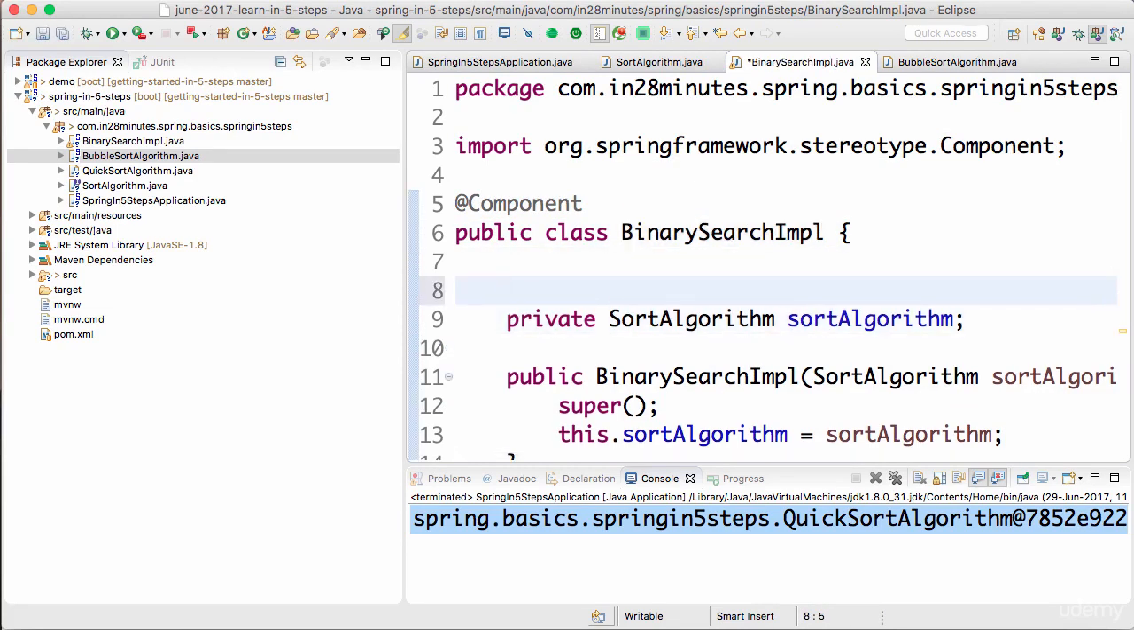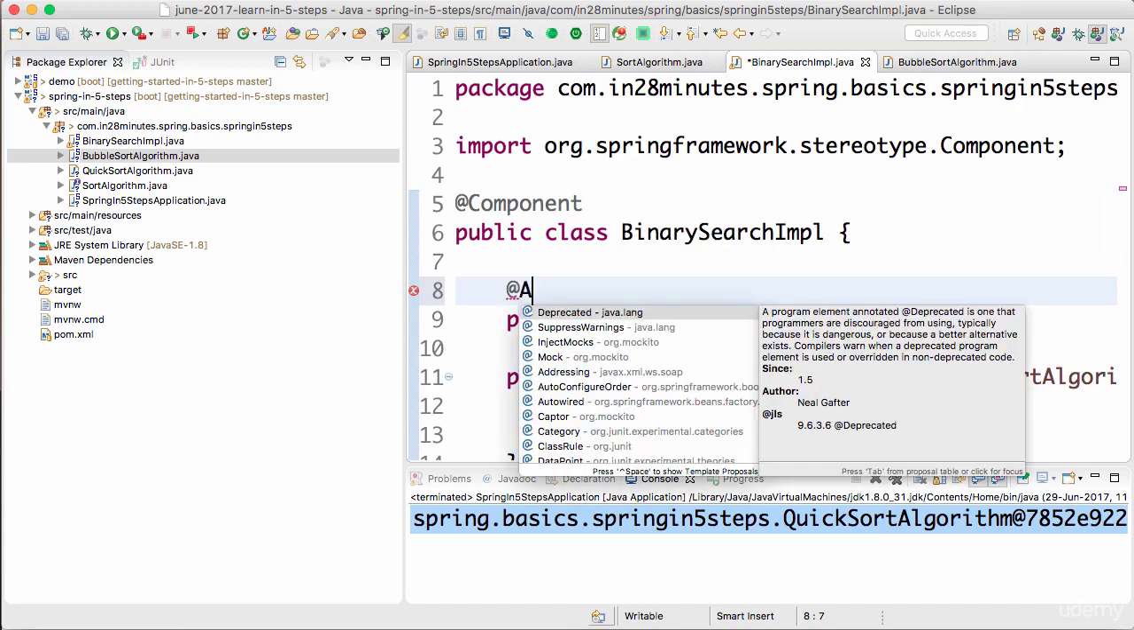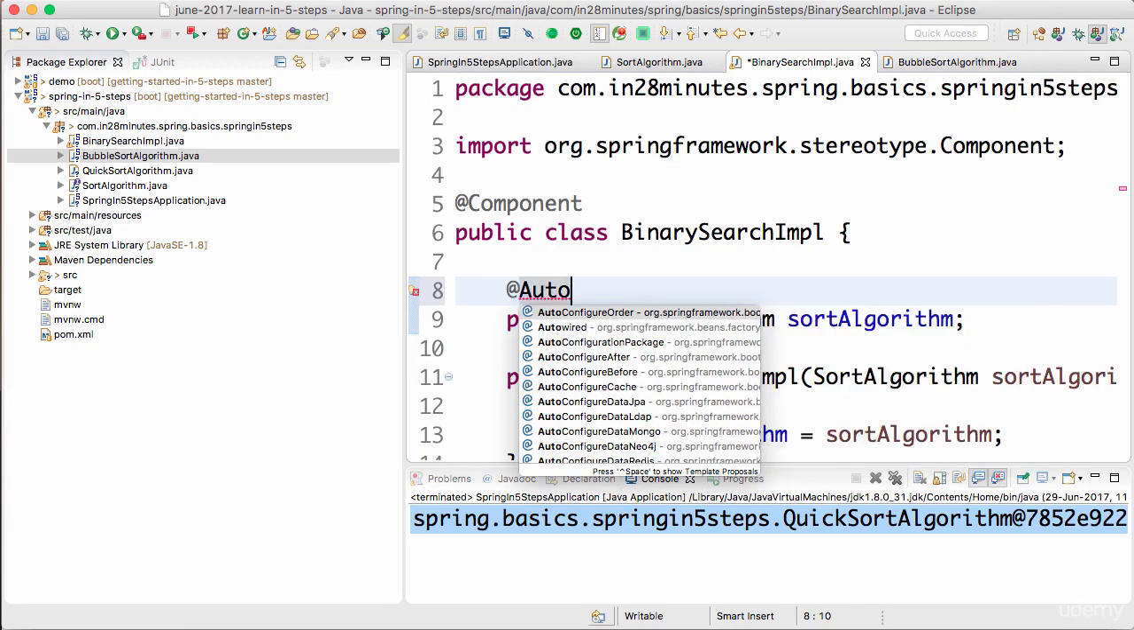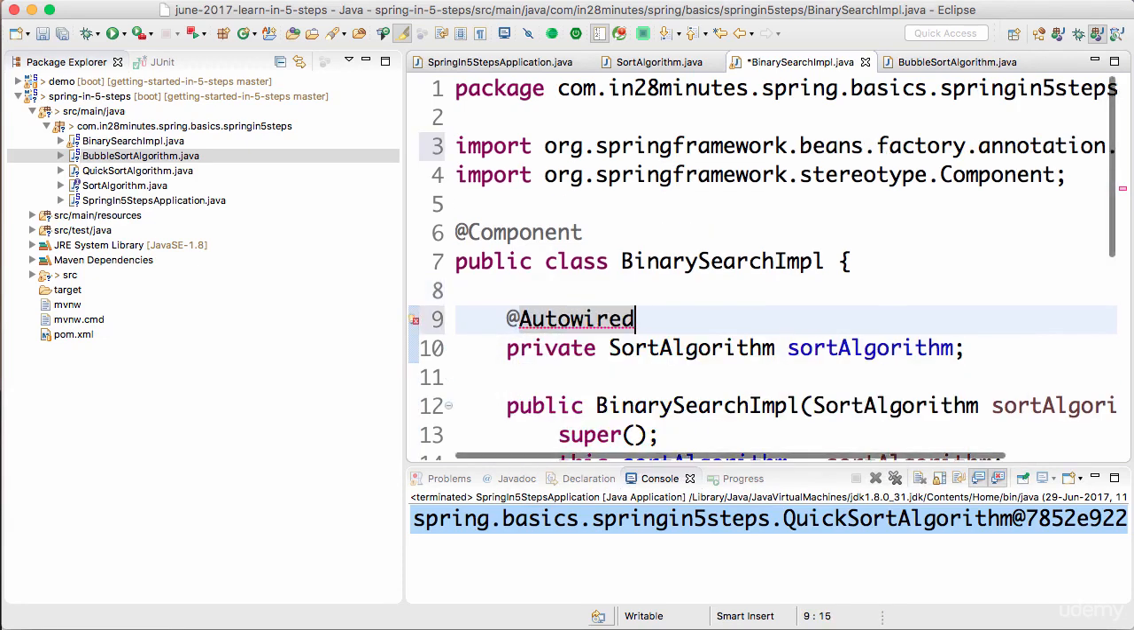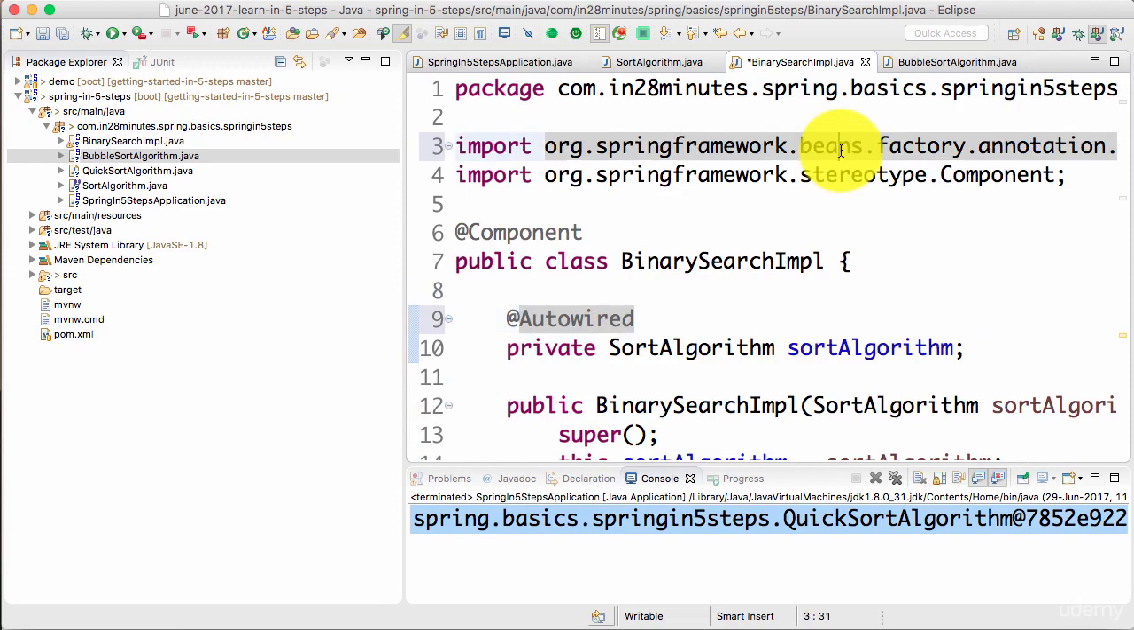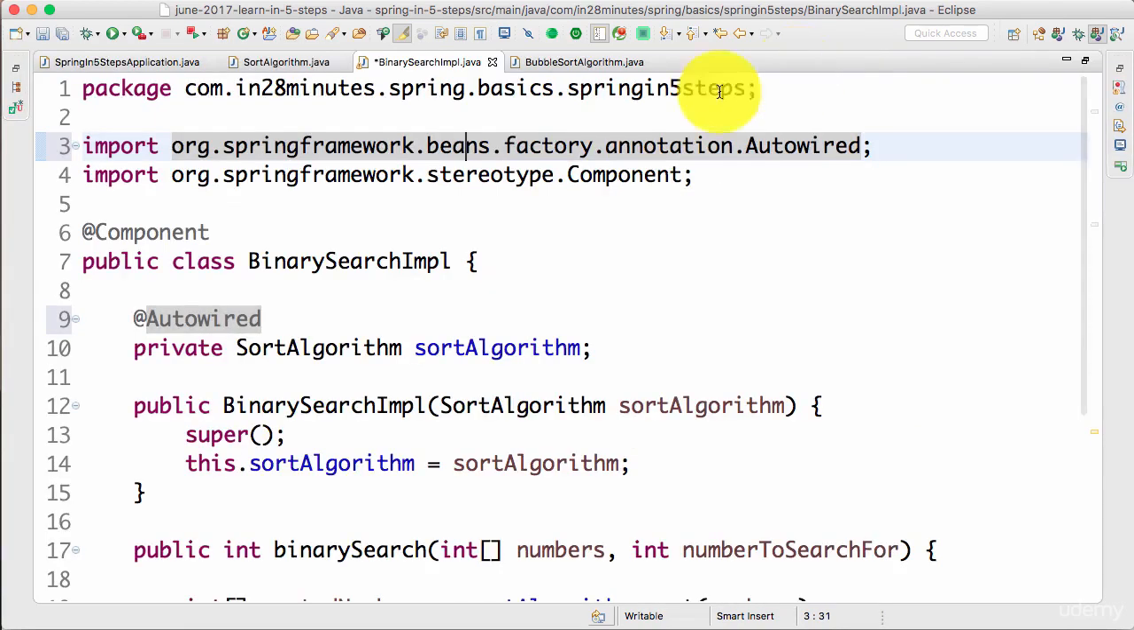How do I tell Spring that this is a dependency? The way I would do that is by adding something called @Autowired. So this is another annotation which is present in Spring, @Autowired. So you can see it in here. So I'm adding an @Autowired annotation on the sort algorithm.